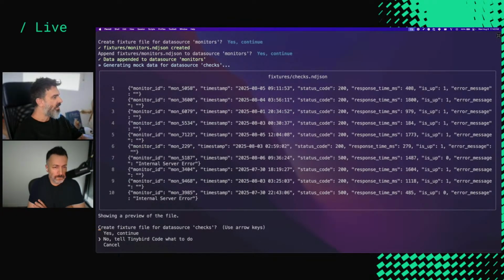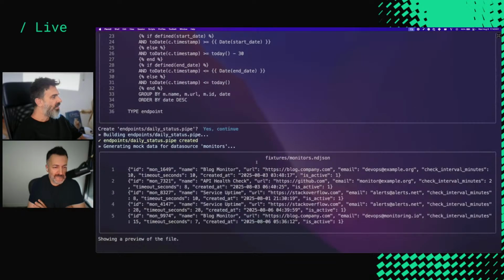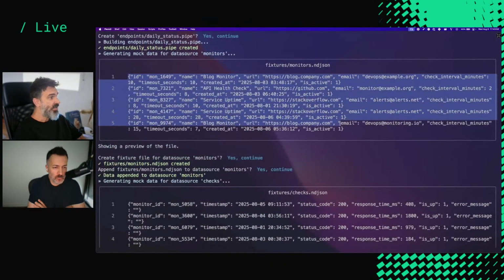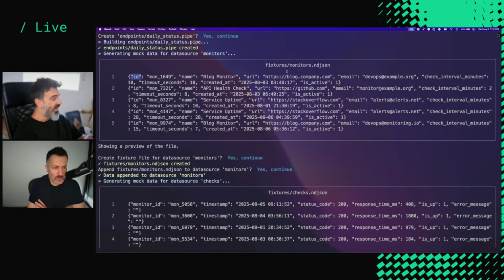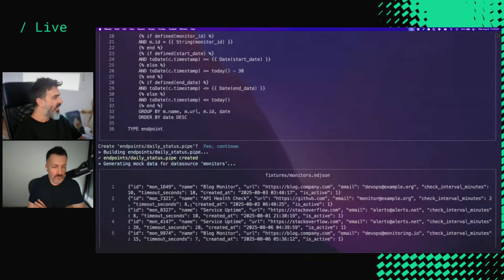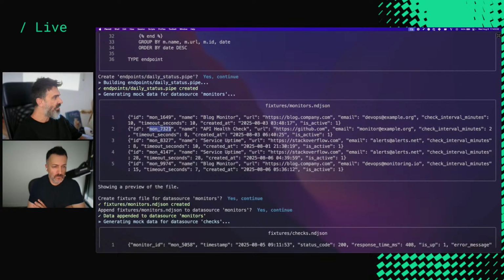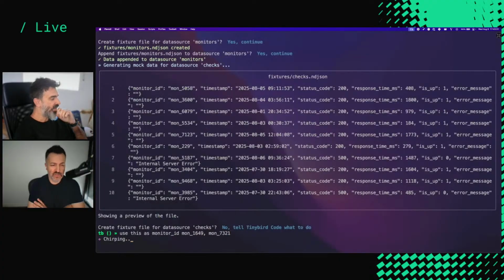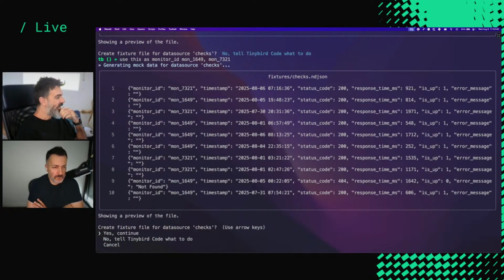Okay. So now it's generating data just to test. And I'm gonna do something: both tables have a key you can join together, which is the ID and the monitor ID. I'm gonna tell it to use, for instance, these two keys. Use this as monitor ID. This one and this one, for instance, these two. Yeah, so that way we'll have mock data that actually makes sense. That's it. We can do joins and things like that. That's perfect now. Awesome.